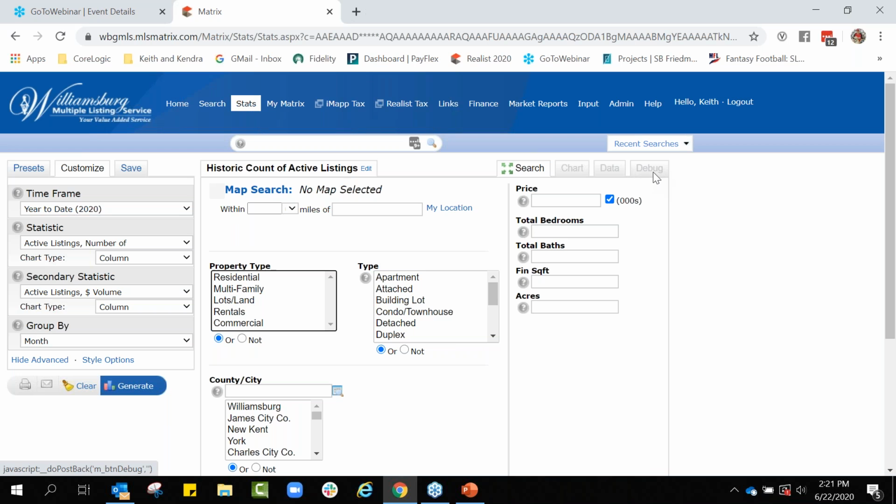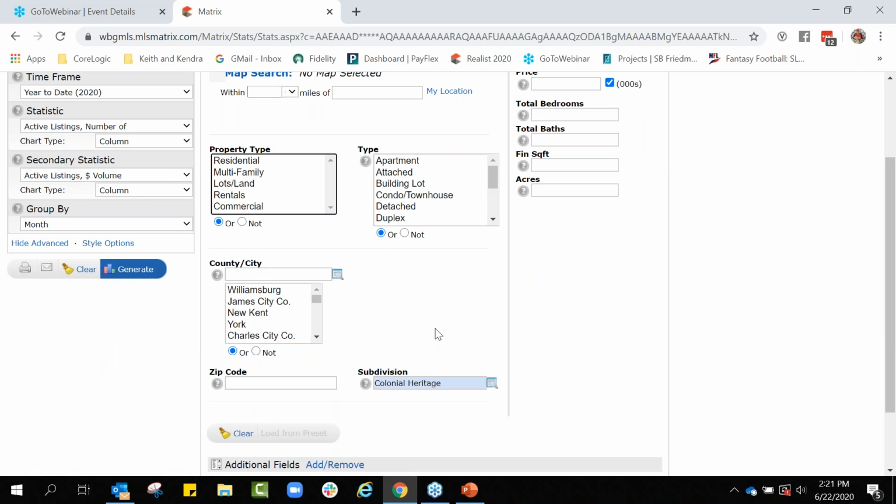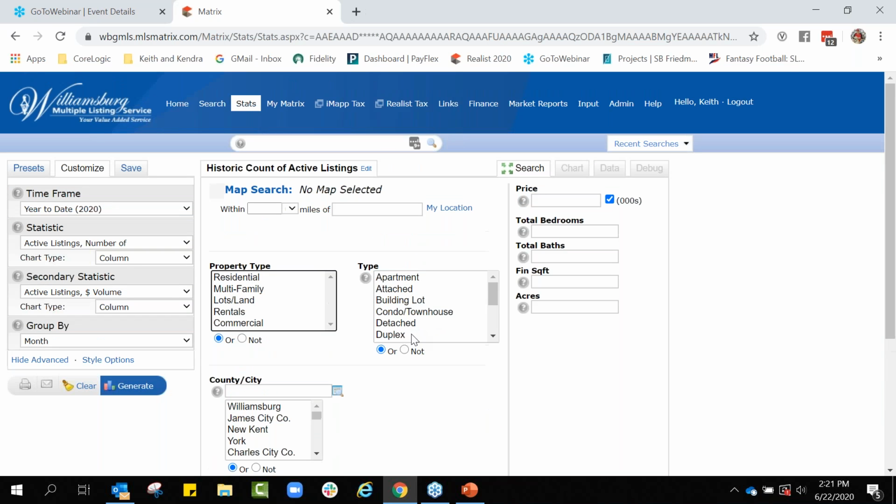I always see it, and I don't know why they left that on for me, because I don't know what it means either. So just ignore that last one there. Right now, it is called historical count of active listings, but if I go to save it here in a moment, I can edit and give it my own name, like historical count of active listings for Colonial Heritage, and I can save it. That way I can always have it whenever I want it.